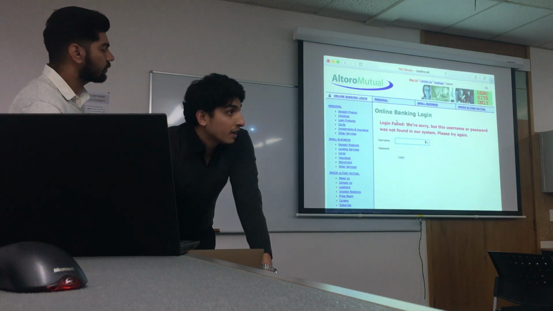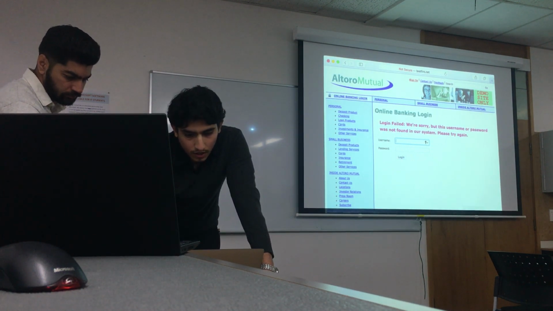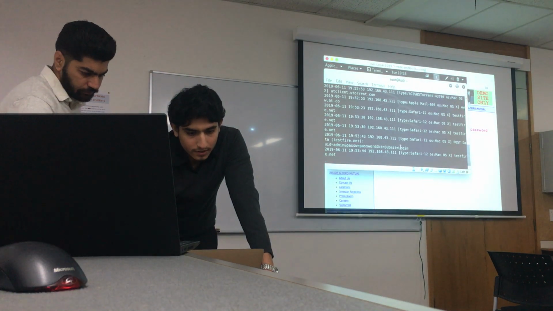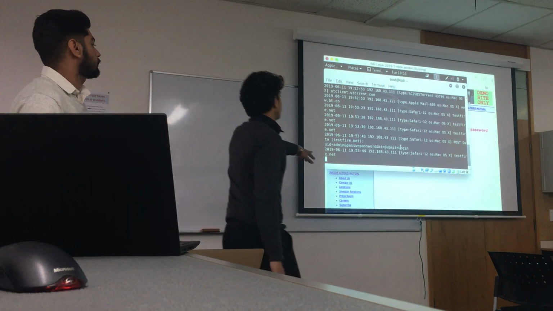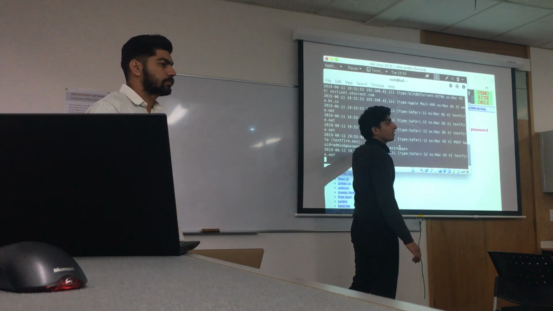So it shows the incorrect password. Now if I check the Kali Linux software, you can see the username and password over there. Username I typed admin and the password is the same one.